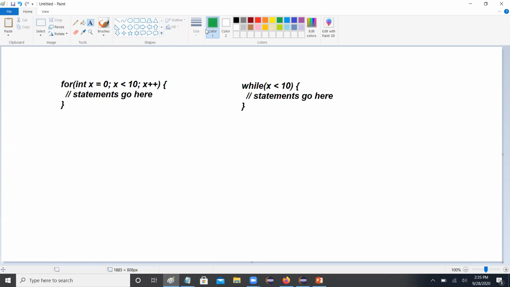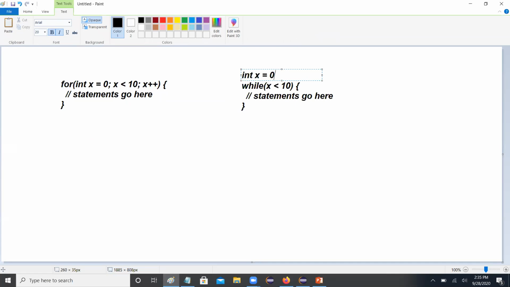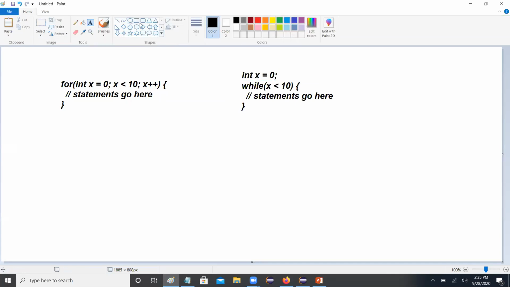This int x equals 0, that needs to be up here, right? It's an initialization statement. So those two, I'm going to box them up. These correspond to each other. The same exists in both things. Okay? Our test condition, we'll do that in orange. Test condition right here. Same thing. We need a test condition. Without it, nothing makes much sense. So connect those.